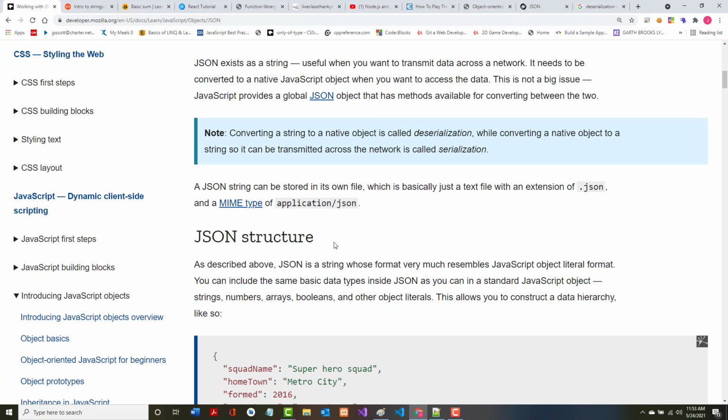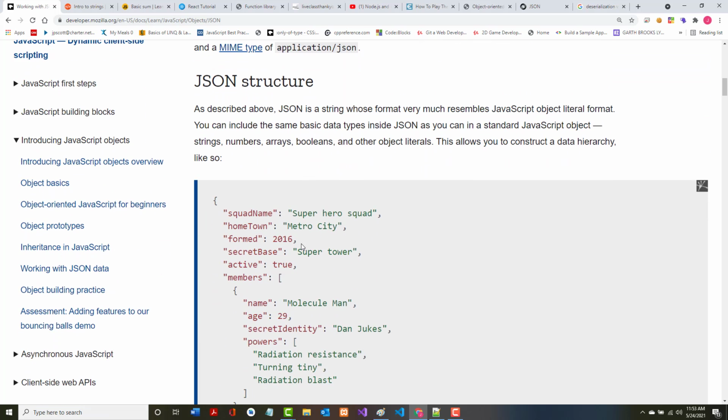All right. A JSON string can be stored in its own file, which has a .json extension. And if you use MIME types, the MIME type would be application/json.